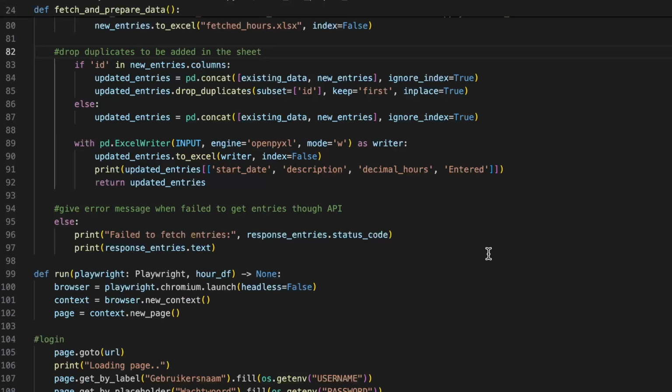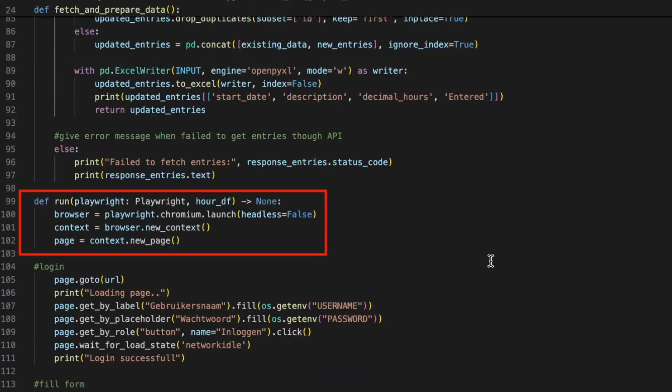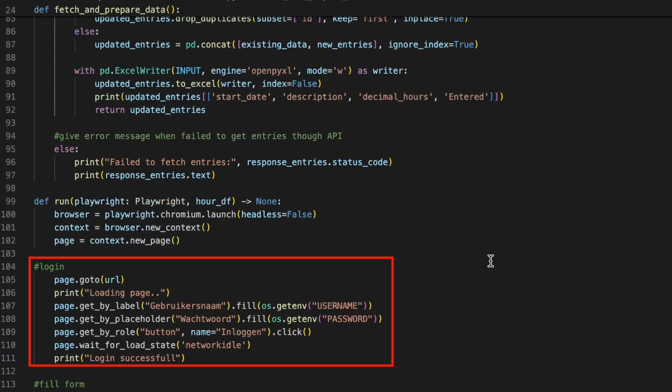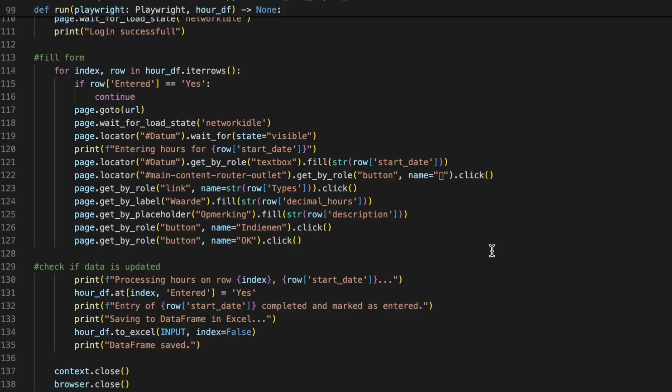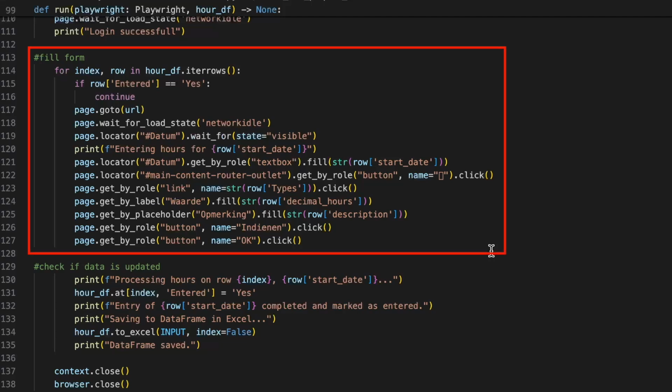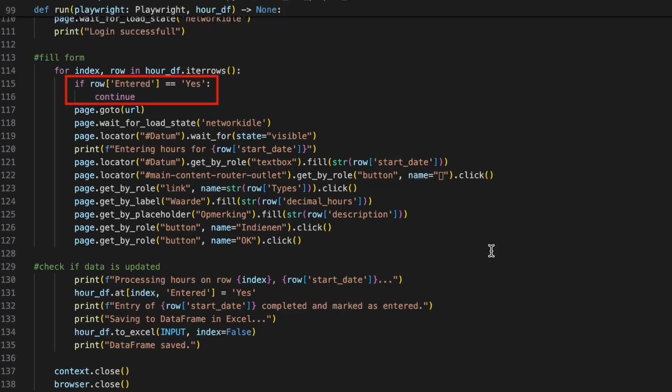The run function handles the browser automation using Playwright. It launches a browser instance and navigates to the login page, where it fills in the credentials and logs in. After successfully logging in, the function iterates over each row in the data frame, skipping rows that have already been marked as entered. For each new entry, the script navigates to the form, fills in the required fields such as date, hour type, decimal hours, and description, then submits the form.